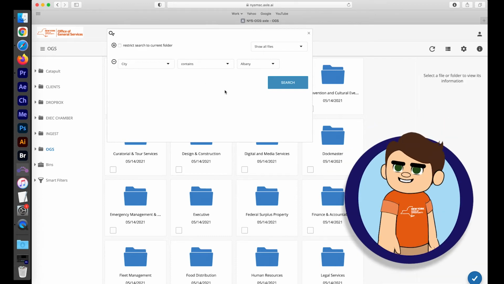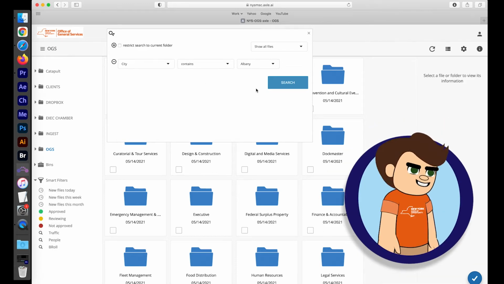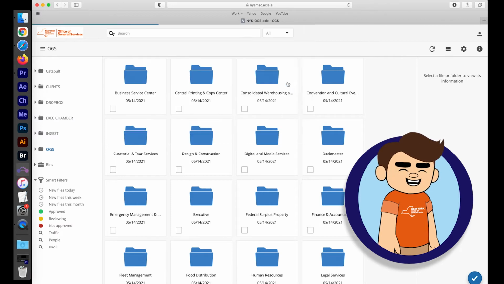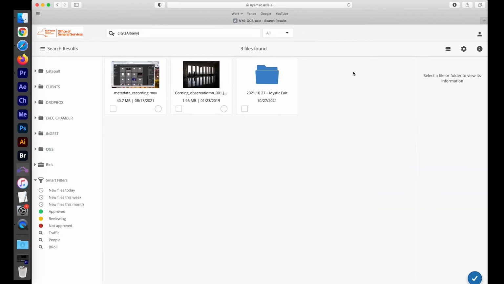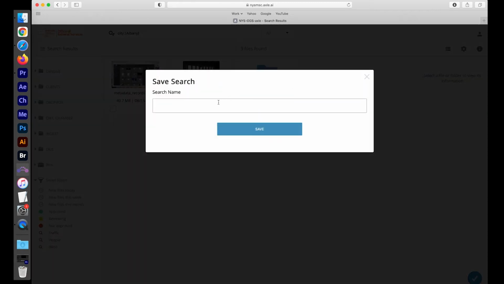One of the many benefits of Axle is that you have the ability to save any of your searches with a feature called Smart Search. To save your search, simply click the command gear icon near the top right of the page and select Save Search. A window will open that will allow you to custom name your search for easier access in the future. Press Save and the window will close.